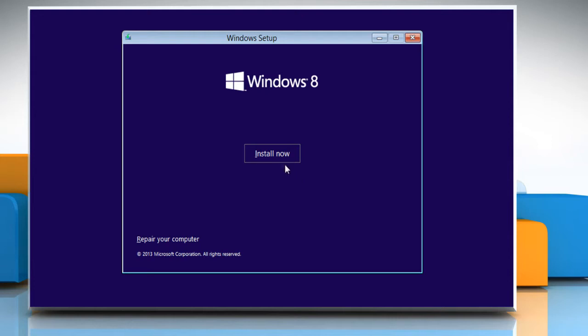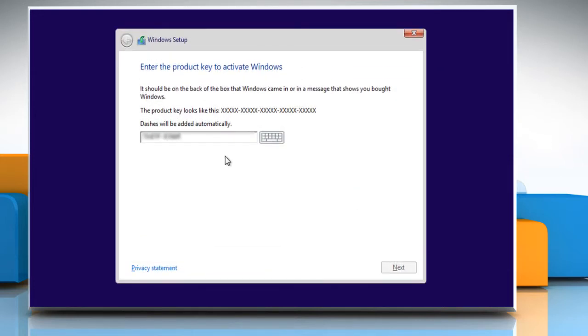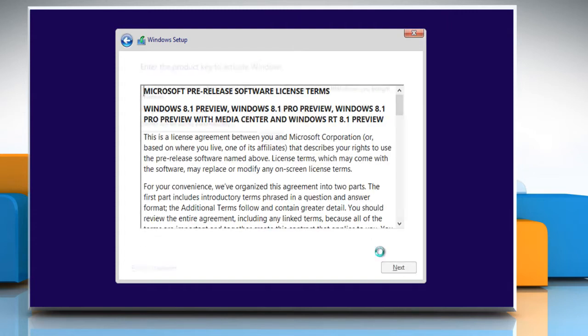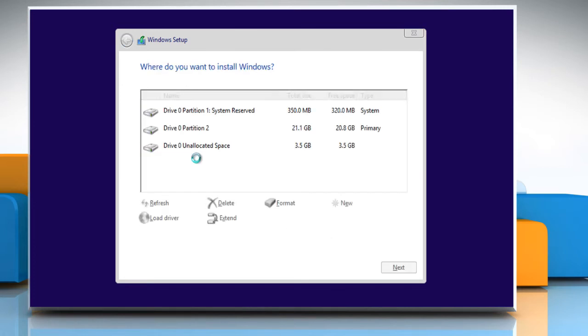Click on Install Now to begin the installation procedure. Enter the product key to activate your Windows operating system and click Next. Read the license terms and select the checkbox next to I accept the license terms and click Next to proceed. On the Which type of installation do you want page, click Custom, Install Windows Only, Advanced.